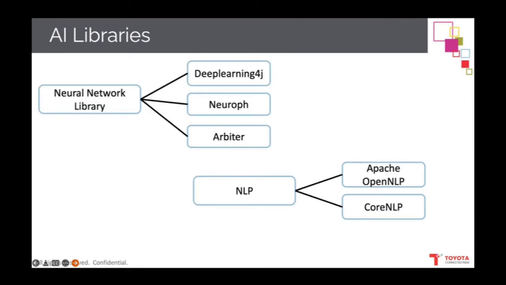So all those automatic programming can be done using these two AI libraries. And we also have neural network libraries which are purely developed in Java. One is Deeplearning4j, Neuroph, and Arbiter. And next we have NLP libraries, like natural language processing libraries. One is Apache OpenNLP and CoreNLP. So whatever libraries we have seen so far, they act almost similar to what Python or other programming languages provide.